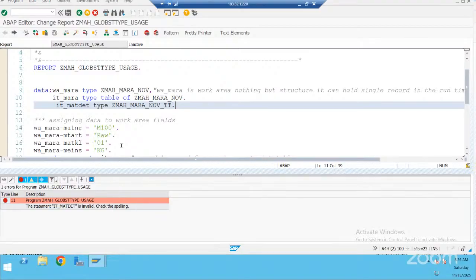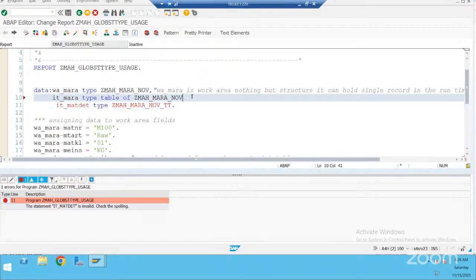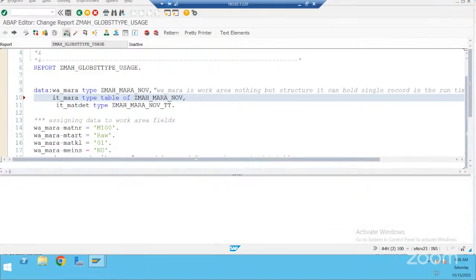Right? What could be this error? Think and tell me. Simple error. Comma, right? Because the comma is missing here. You should read a comma because it is a continuation statement. Done now.